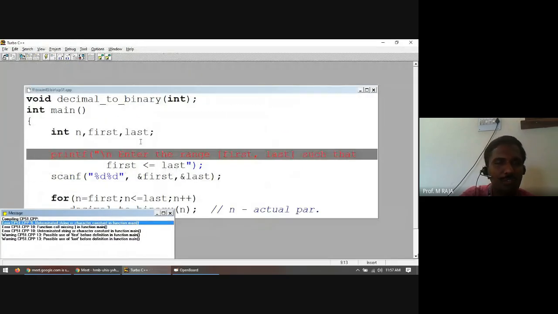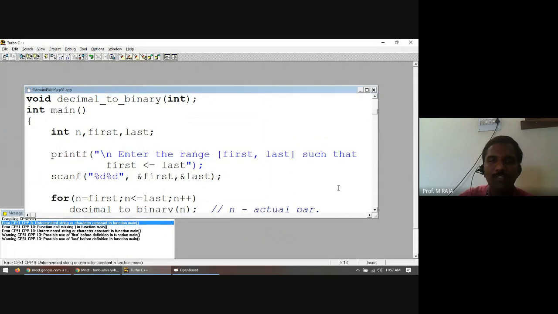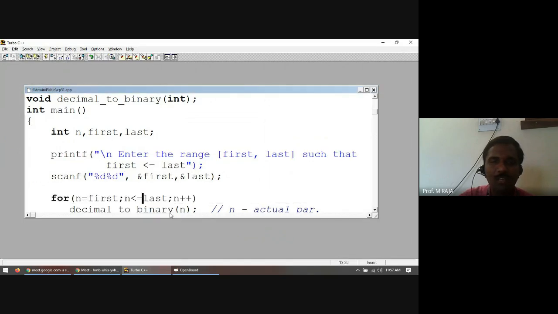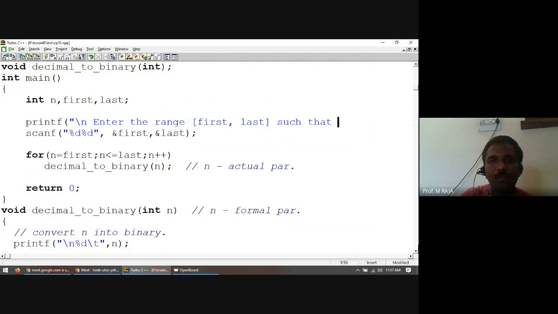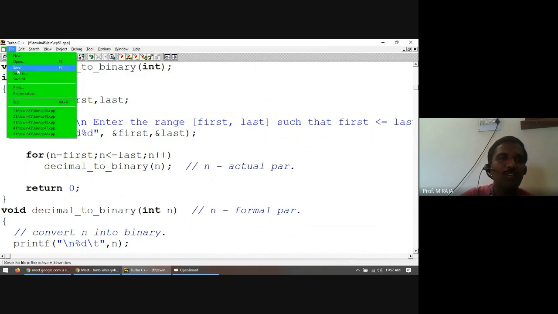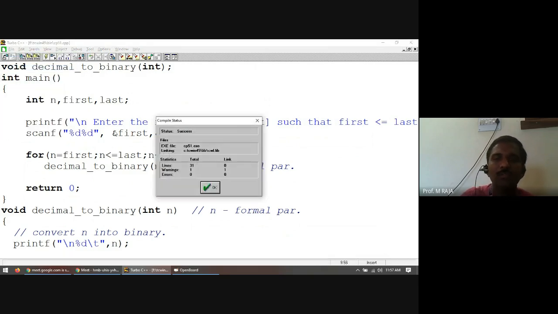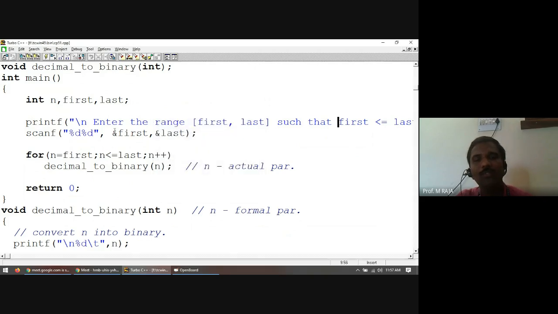What are the errors? Let us fix it. Unterminated string. Yeah, in C language, if you write the slash and enter character, this is taken as an unterminated string. I continue in the same line: first less than or equal to last. Now this is okay. Save. F9. No errors. Control F9.